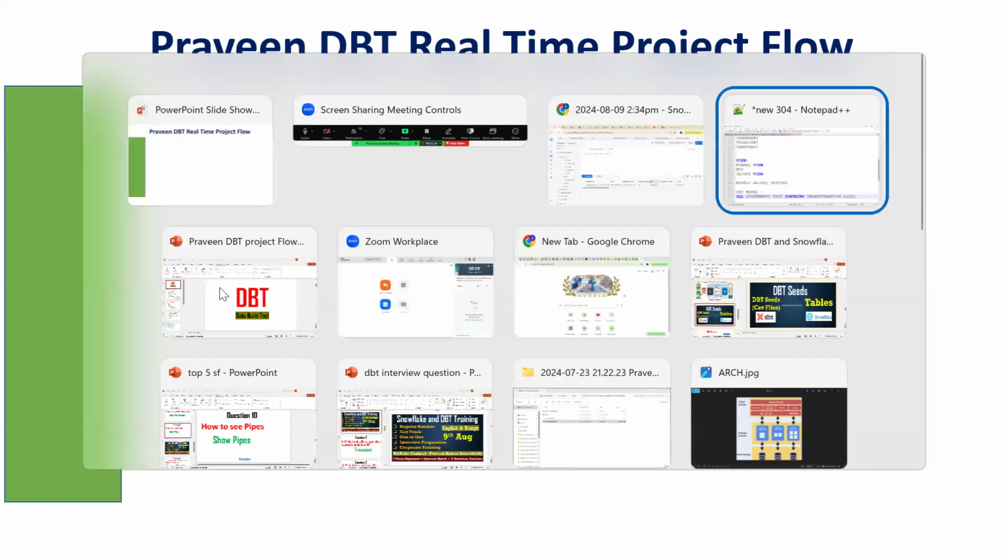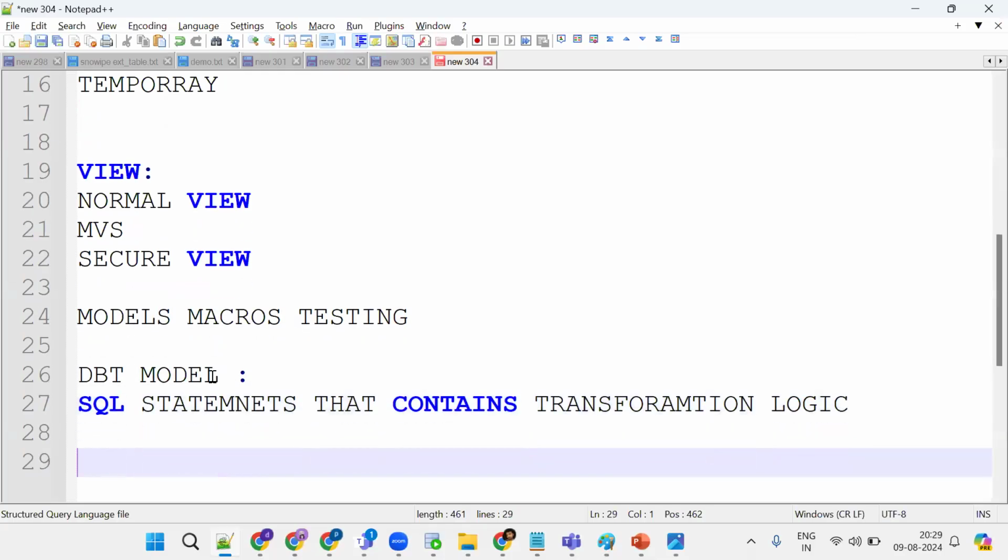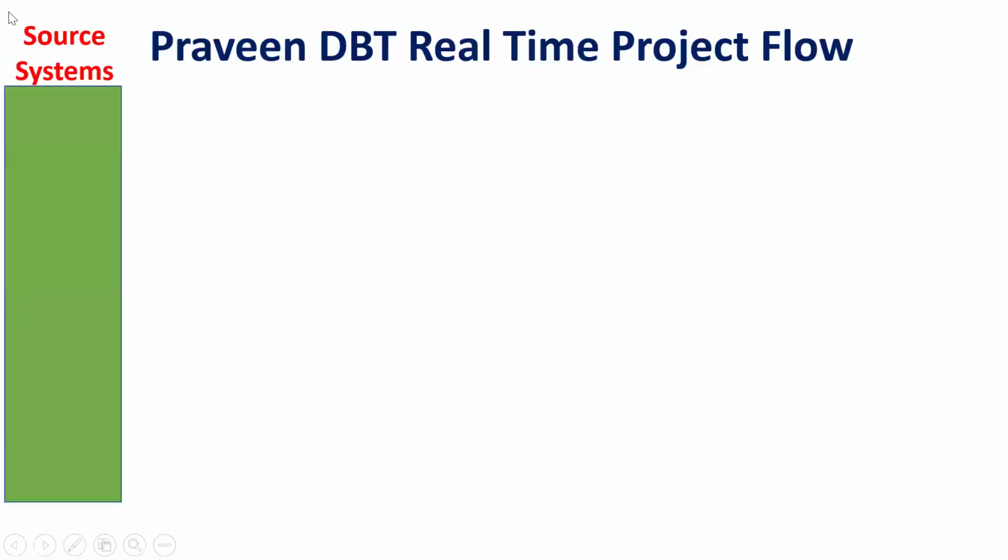What is the main purpose of Snowflake? Mainly for data migration projects. Now, my source systems. What are the source systems here? These are OLTP systems. What is the OLTP abbreviation? Online transaction processing. So day-to-day transactions will be stored in the database.